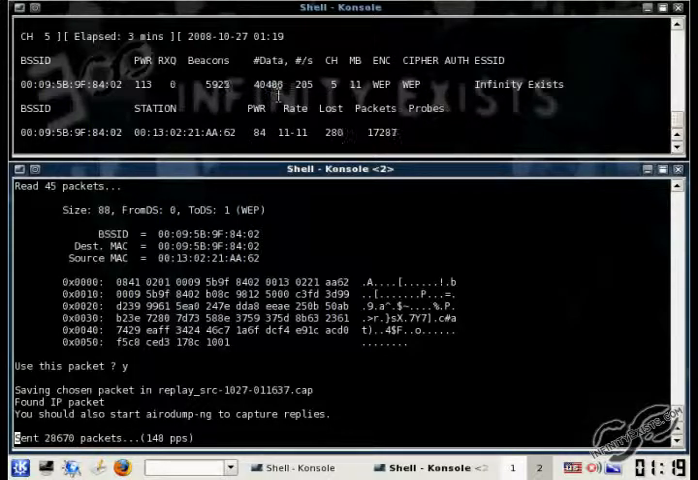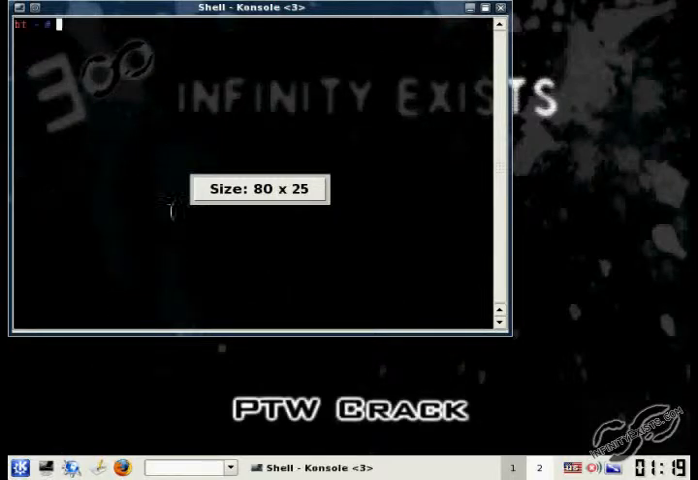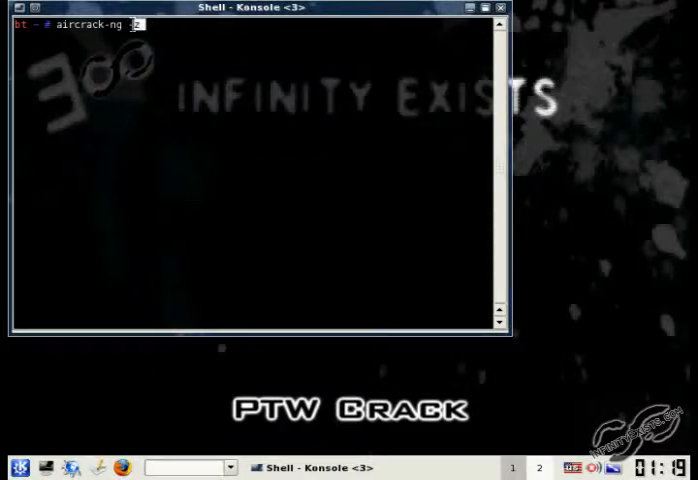Depending on the length of your WEP key, it will take anywhere between 10,000 and 50,000 IVs. Ours is a 128-bit key, and we have about 40,000, so it's pretty likely that we will be able to crack the WEP key using the PTW attack. We're just going to use the aircrack program and use -z to specify the PTW cracking method.